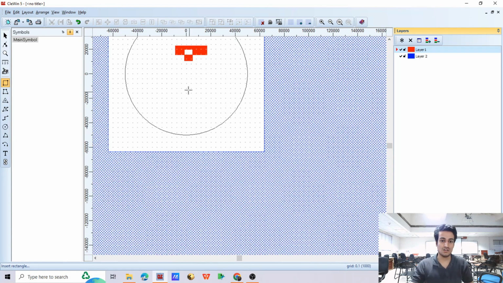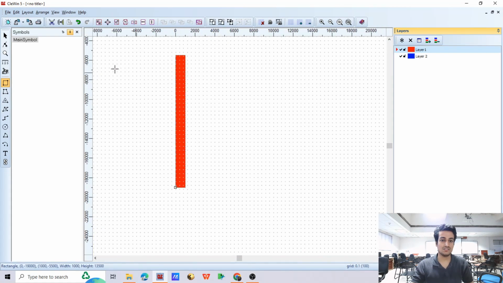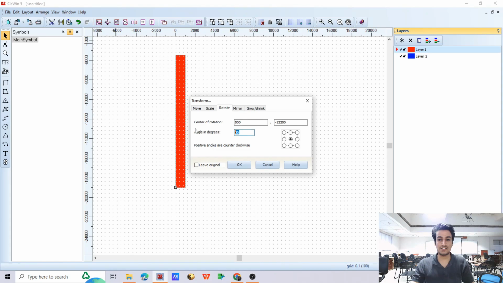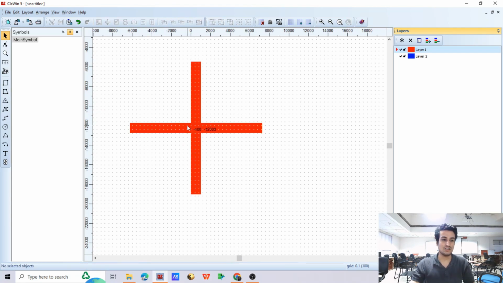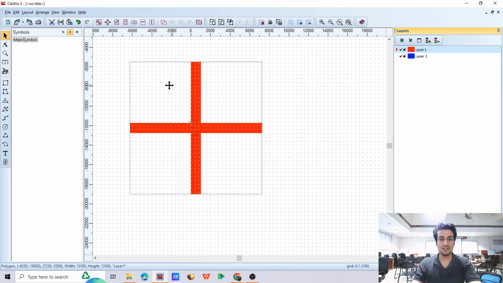Just suppose you make an alignment mark. I will copy it and rotate it by 90 degrees. Yeah, and I will merge it. So now this is a single entity. Now just suppose you want a bright field design for the same alignment marker. So how will you do that? If you want a bright field design of the same alignment marker, you want the other area to be colored and this plus mark area to be in white color. So basically you have to flip the design. How will you do that? You can do it by using the XOR option.